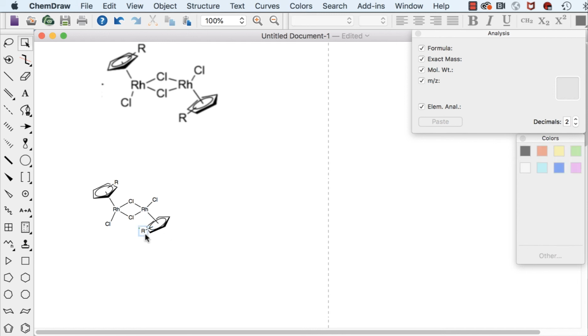So this picture looks pretty good. If we want to be even pickier, we can actually move our chlorides a little bit. It looks like they brought them in to make it look a bit more bridging. But otherwise, that looks pretty good.